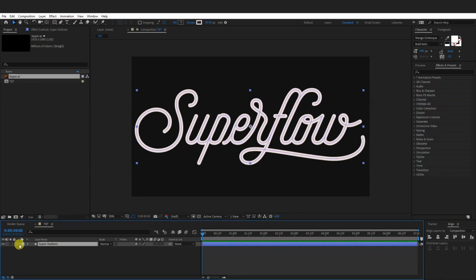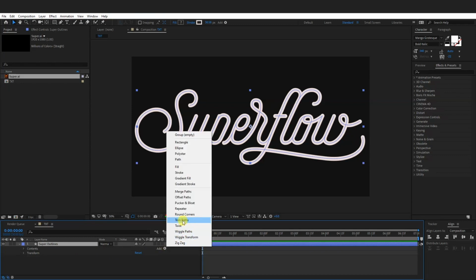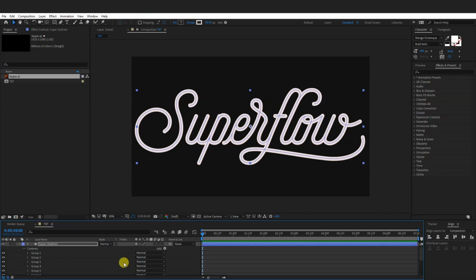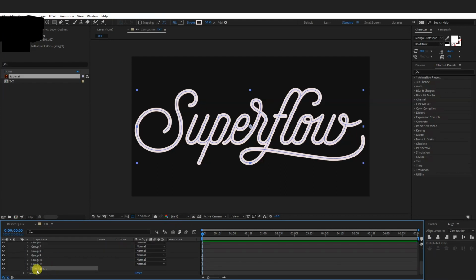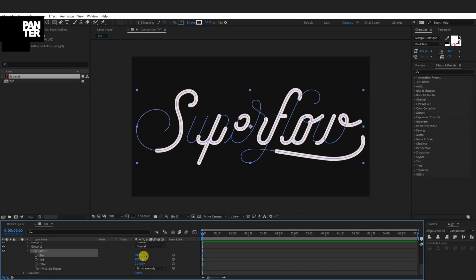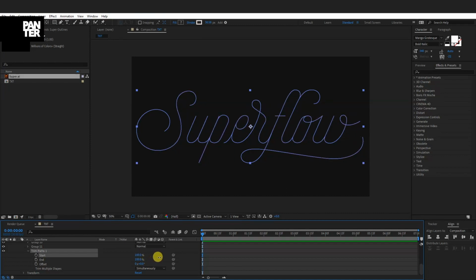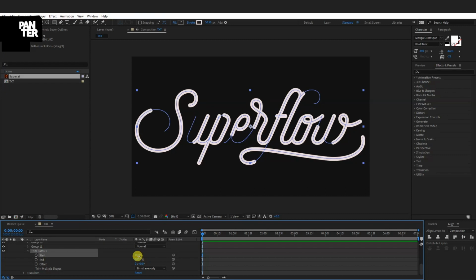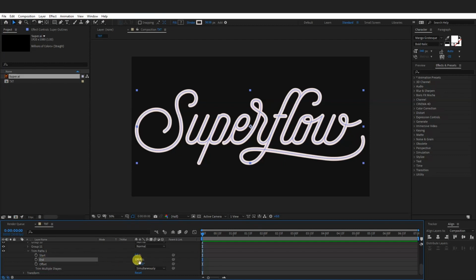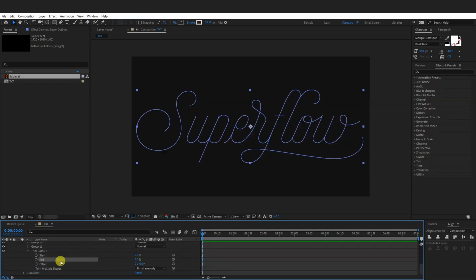Okay, so let's go to the layer, click on this, and we're going to add something called Trim Paths. Go down here to Trim Paths, click on it, and we've got the start and the end. If I go to the start and make it 100%, as you can see, the lines are going backwards, like so. Go back to zero. Now we're going to go with the end. Now it's on 100%. We're going to decrease it to zero and click on the stopwatch.